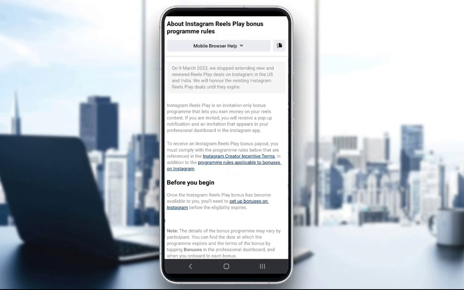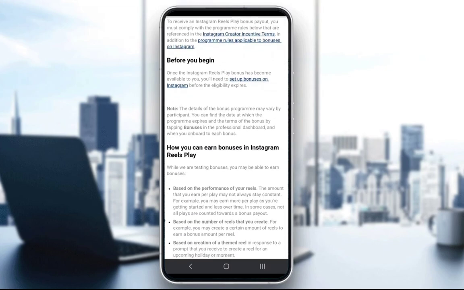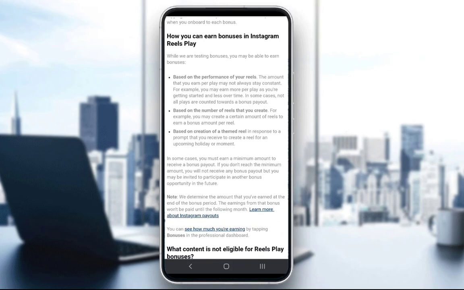And once you are invited, you will get a notification which tells you that you're invited to accept the invitation and so on and so forth. Then you'll be a member of the program, and as you can see here, once it becomes available, you'll need to set up the bonuses. Some of the bonuses you can get are based on performance of your reels, based on the number of reels, and based on the creation of a themed reel in response to a prompt. And yeah, that is pretty much it.